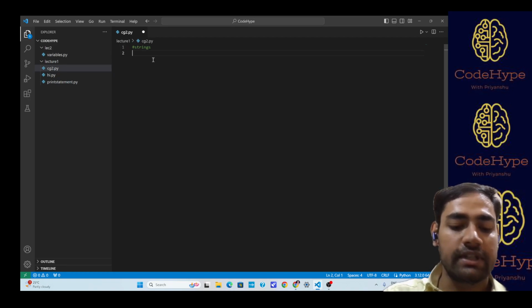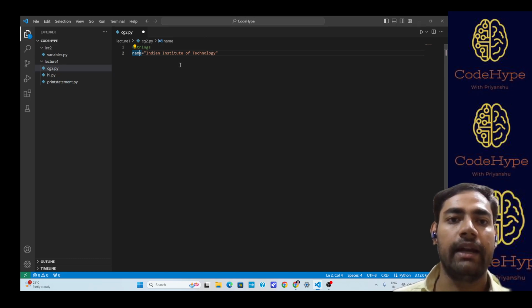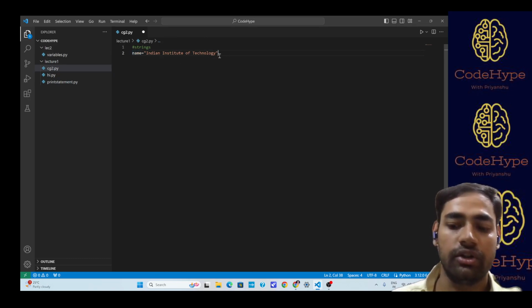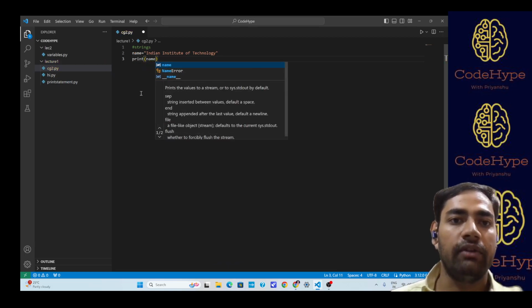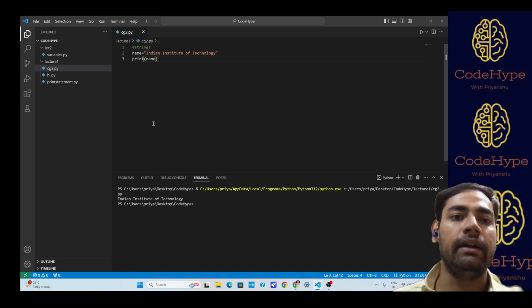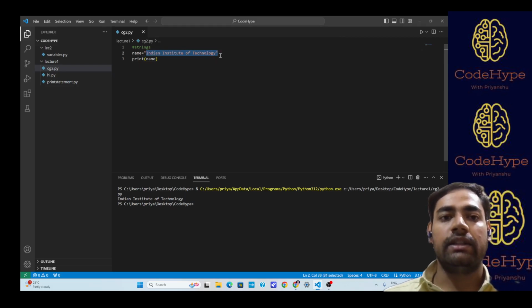My first statement is name is equal to Indian Institute of Technology. So this is a variable name, and I have assigned the name Indian Institute of Technology to this. Whenever I print this name, what will happen? Print name, and I will run this command. It will print my string. My variable is name, and whatever I assign to this variable called name will be printed.